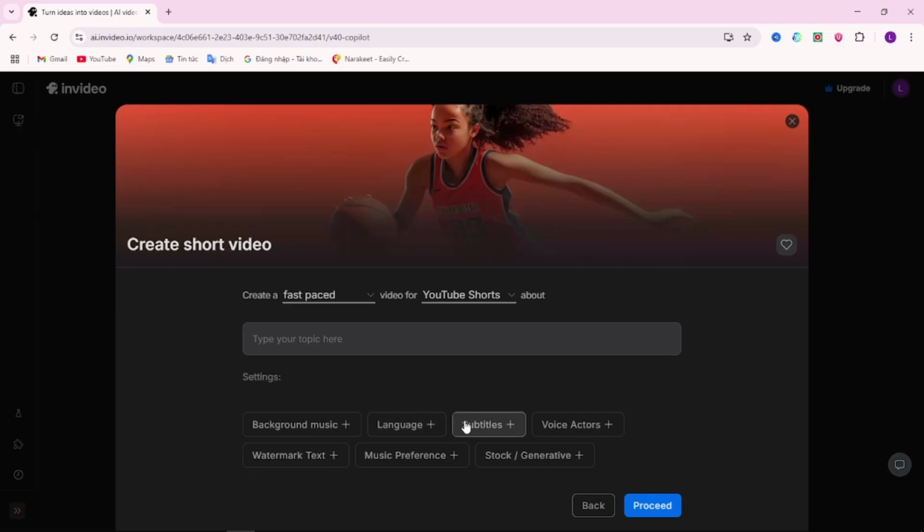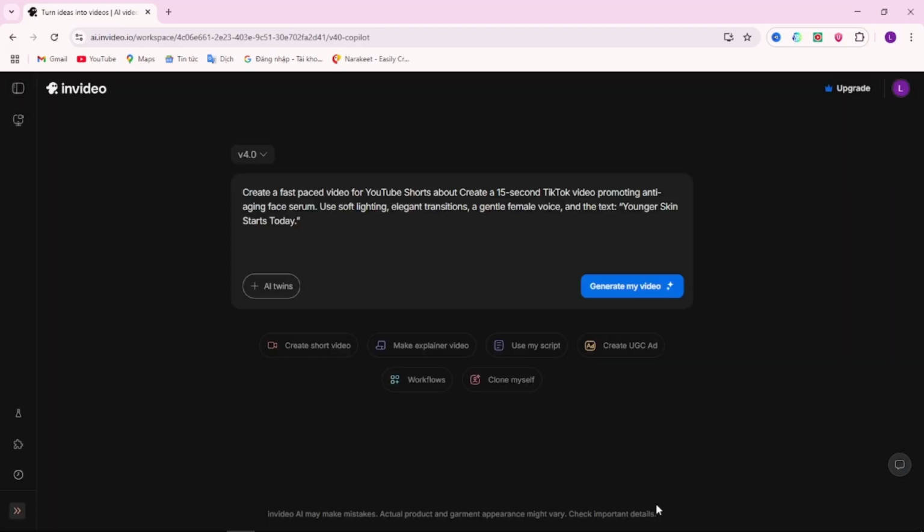Set your music vibe preference. Helps the AI auto-match music style with your video theme. Choose your video imagery source: stock, real images from library, generative, AI-created visuals based on your prompt. Paste your prompt into the command input field to let InVideo AI generate your video automatically.